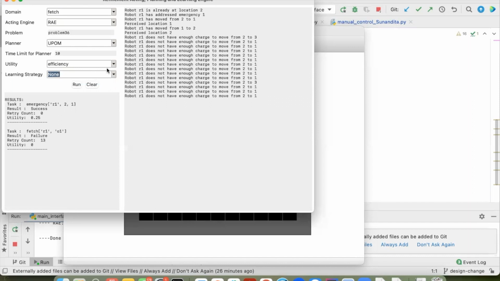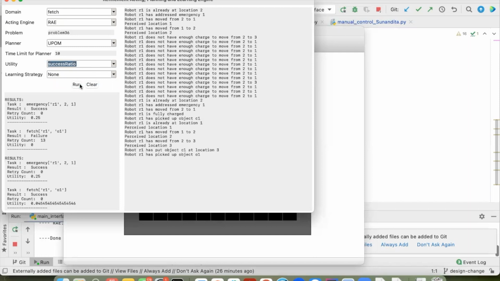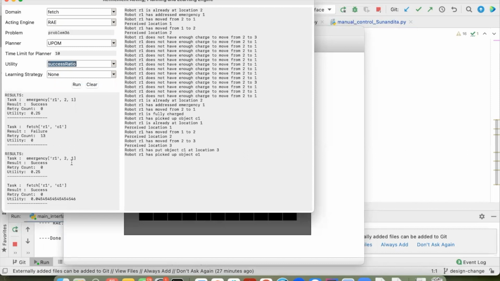Now let us see what happens if we maximize the success ratio. In this case, because we want to maximize the probability of success, both are succeeding, but the utility is higher than expected. So the utility is 0.25 for emergency and 0.045 for success for the fetch task. So utility is the reciprocal of the cost of all the actions.